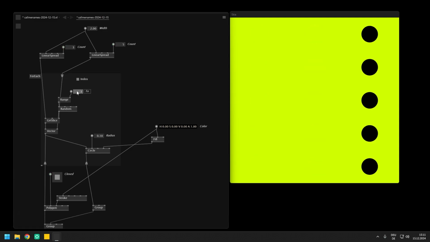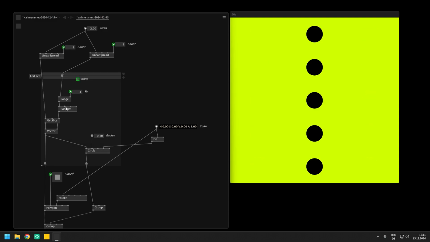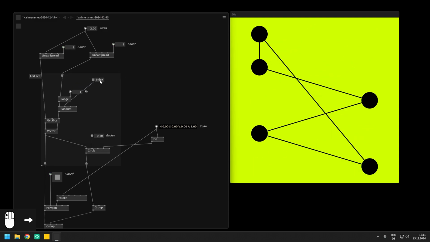positions. For now, these values are the same for each of the circles, because we have to set the seed of each random node to a different value. And in order to do this, we can simply connect the index of the iteration to the seed.